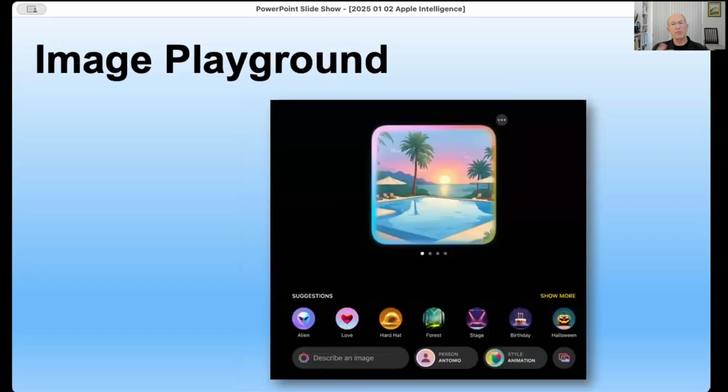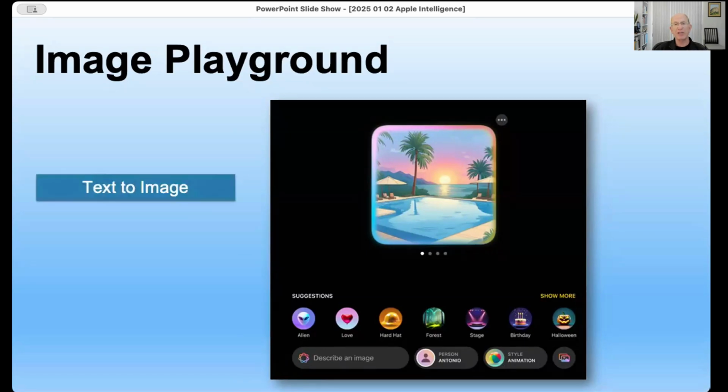There's something called Image Playground. This is a new app, but it's also available within some apps as well, where you can use it to generate images, and you can use it to generate from text to image. You can describe it. You can use it to create and craft an image from a photo. If you look at the screen here, it'll show that people you can find and you can actually make an image from a photo and have it modified.